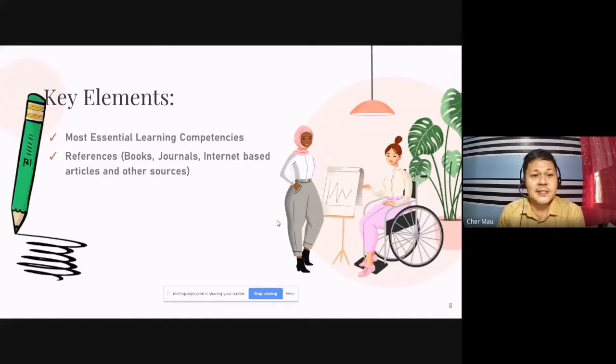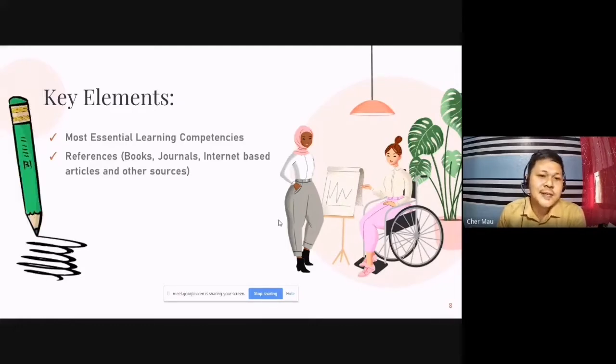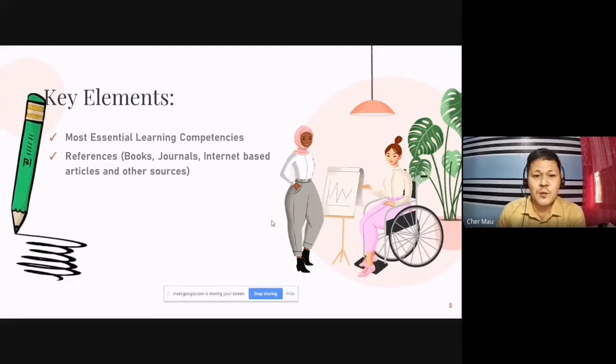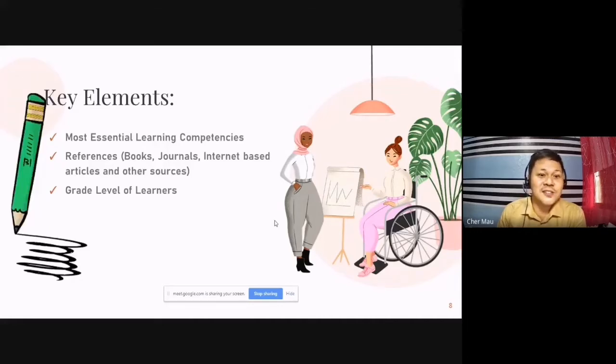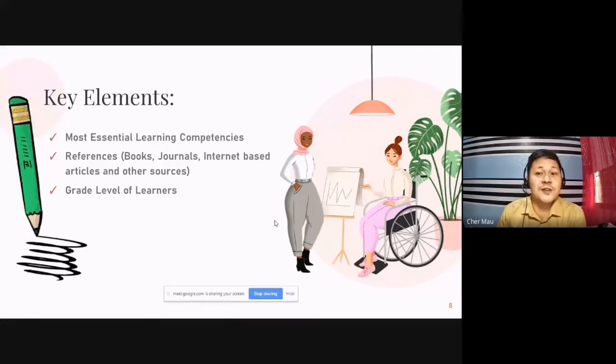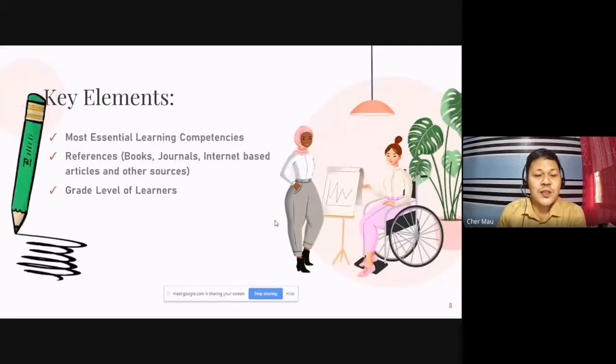Next is references. So you should provide or have some copy or some books, journals, internet-based articles, and other sources that you can use in crafting your learning module. And most especially, you must know the grade level of your learners. Yes, it is important because you are focusing on the learner. So you should know what grade level you're going to create a module for.